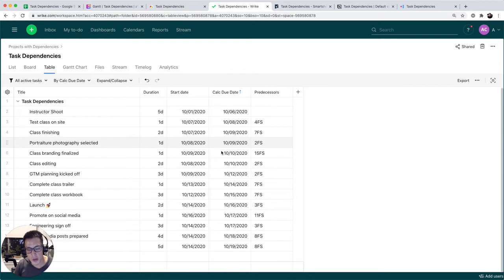In order to do predecessors, however, you have to put in the row number of the predecessor. So for instance, test class site, its predecessor is 4, which is class finishing. GTM, its predecessor is 2, which is instructor shoot. So it's kind of annoying to have to go in here and manually enter the predecessor, but actually I can't even do it right now.